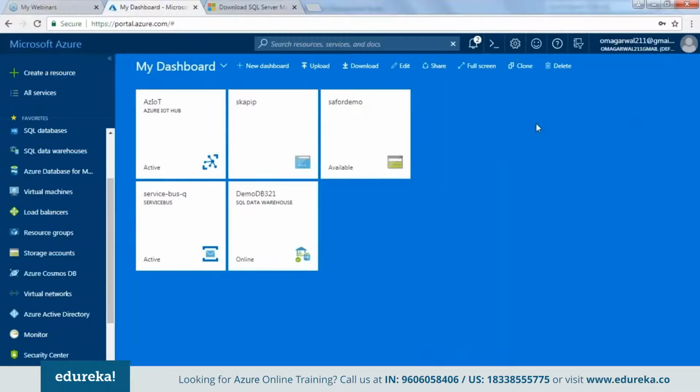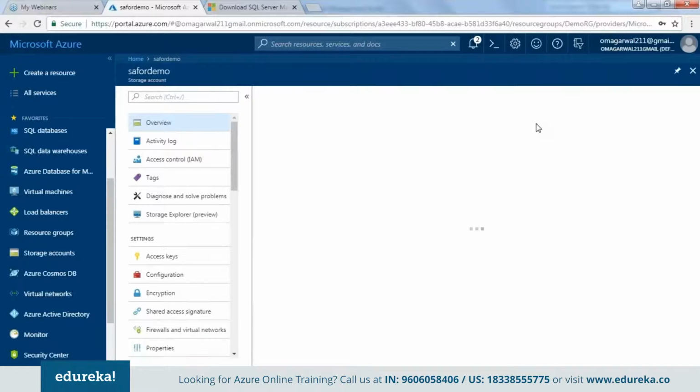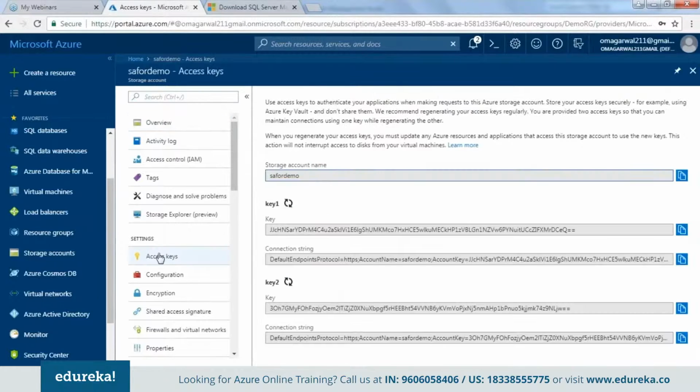Yes, I do. Now, when you come here, you see this so-called tab. Here you have something called access keys. What you can do is come here and copy some of the data that is here. This is the name of your storage account, which you would be needing.